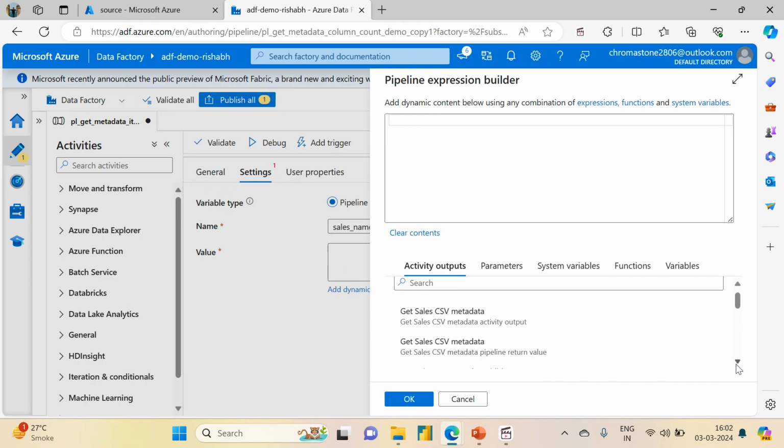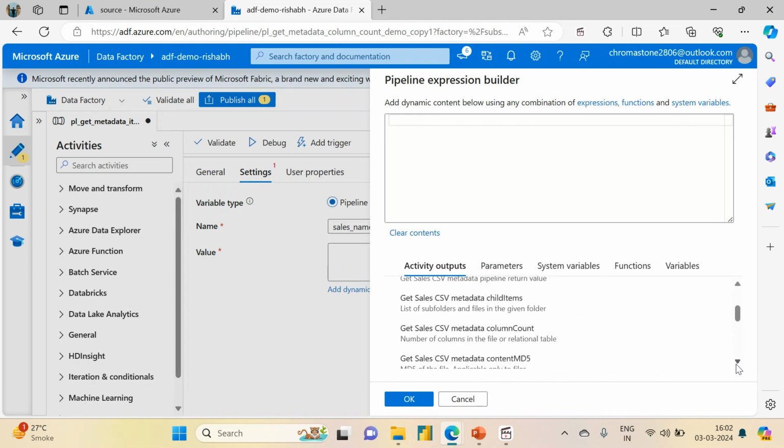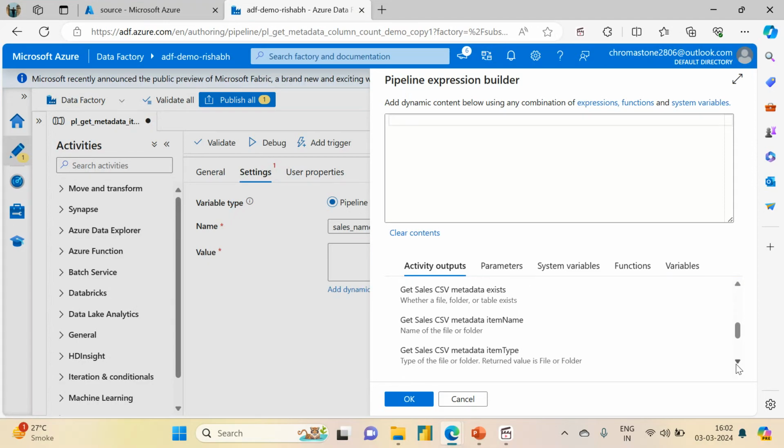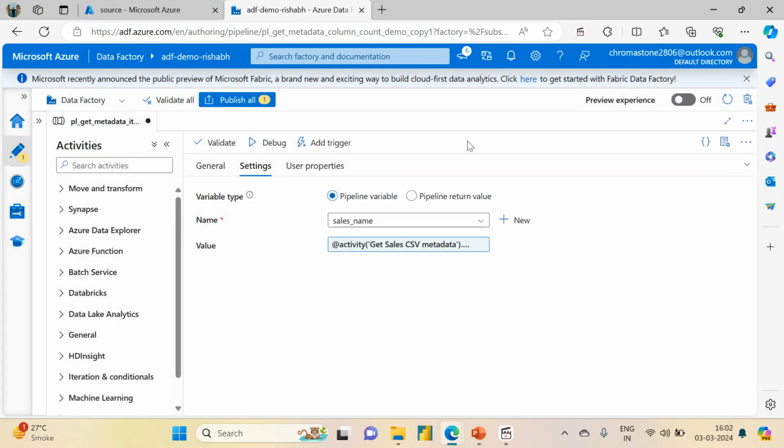Right now if you see, you get activity outputs. So here you have all the things. I'm going to say get sales csv metadata item name. Okay, so it is going to set item name here.